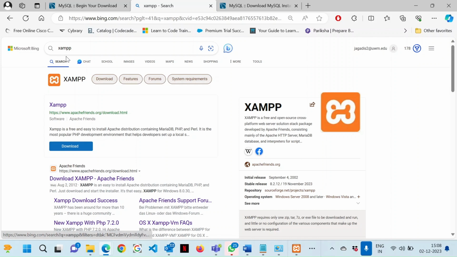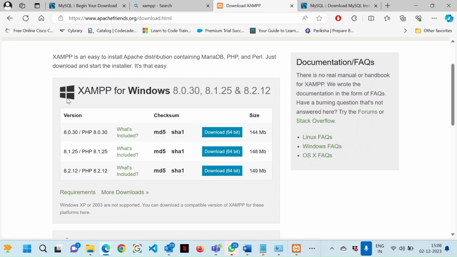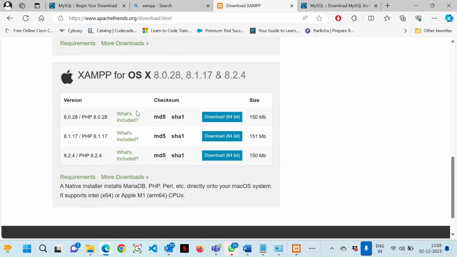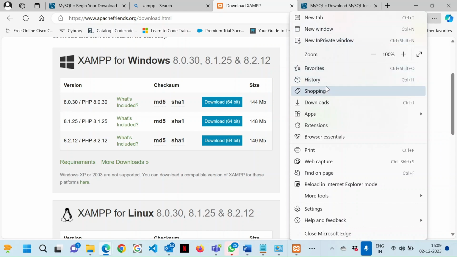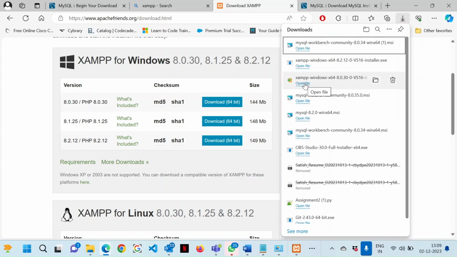If you just type XAMPP, you'll get the appropriate link, and you just have to click download. It will direct you to the version you want. If you want it on Windows, go to the Windows section. If you want Linux or Mac OS, just scroll down. Right now, click on the latest version and click download. Once you download it, I have already downloaded it, and this is how the file is. It's a .exe file. Just try to execute it.